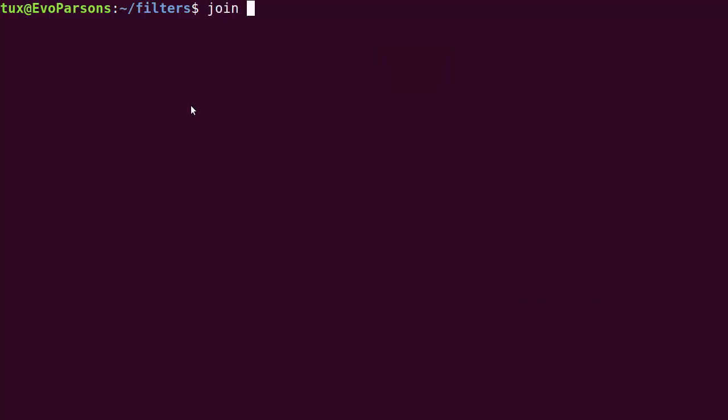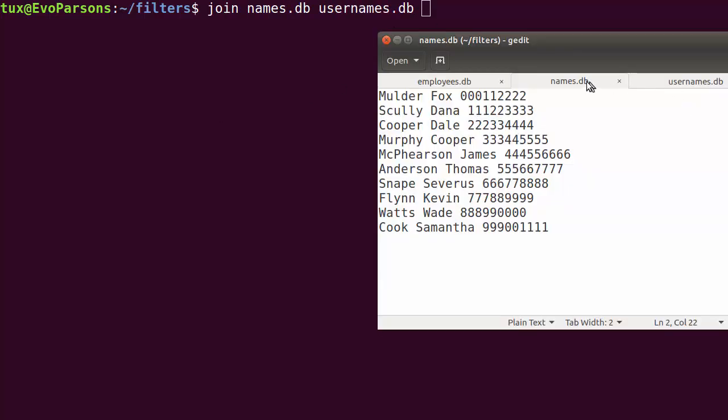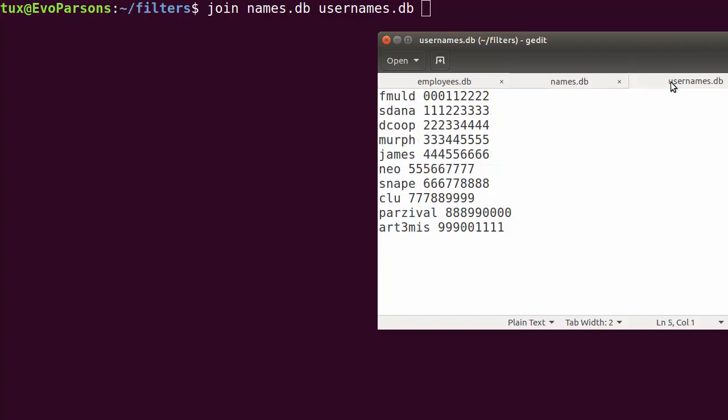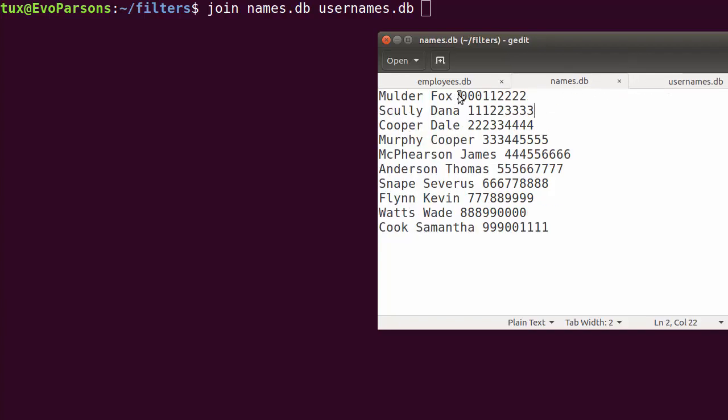Join, okay, obviously, that was the easy part. Then I'm going to specify two files, okay? So let's say that I start with names.db and then usernames.db. So I want to do the join between this file here and this file here. In the first file, if my key was at the beginning of the line, I wouldn't have to worry about telling join anything. It would assume that the first field is actually the key.